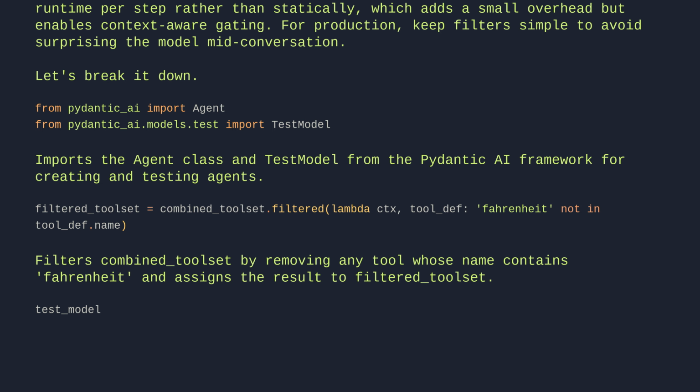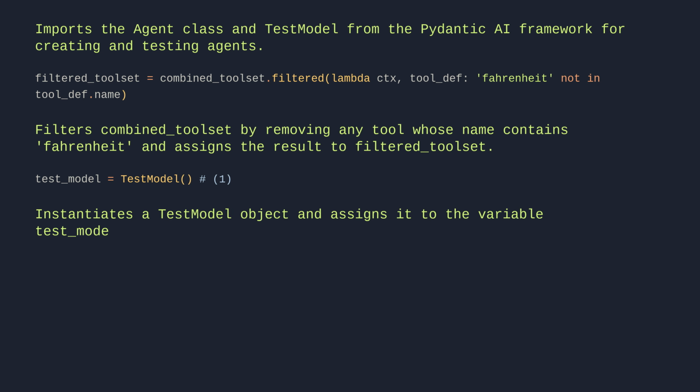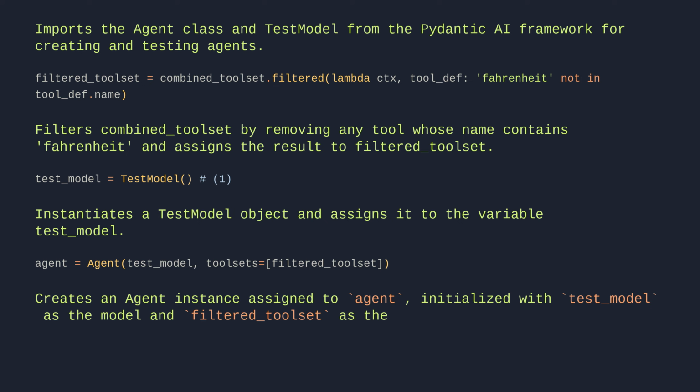test_model = TestModel(). Instantiates a test model object and assigns it to the variable test model. agent = Agent(test_model, toolsets=[filtered_toolset]). Creates an agent instance assigned to agent, initialized with test model as the model and filtered toolset as the sole toolset.